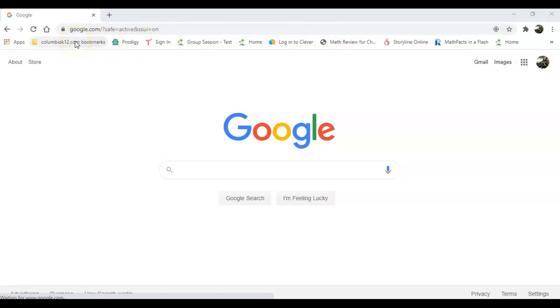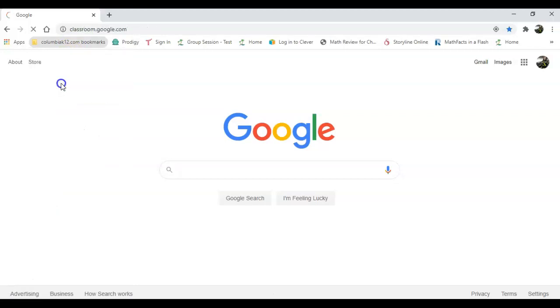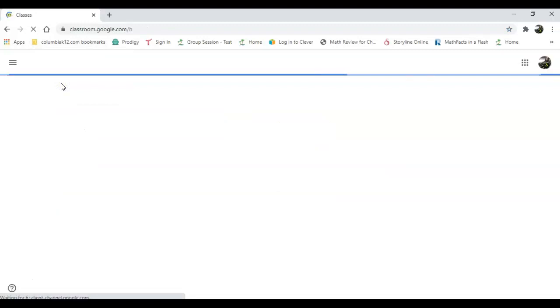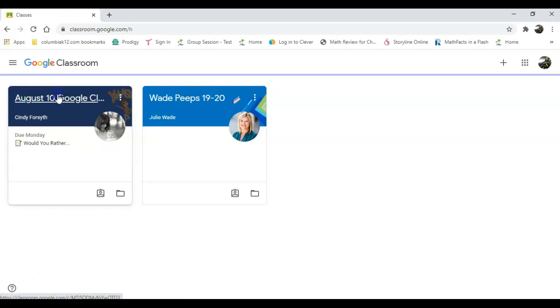To get into Google Classroom, there's a couple ways, but the easiest way is just to go up to our Columbia K-12 bookmarks and to go down to Google Classroom. It'll automatically pull up my classes. So right now I see I have 2 classes, and I'm just going to go into the first class.